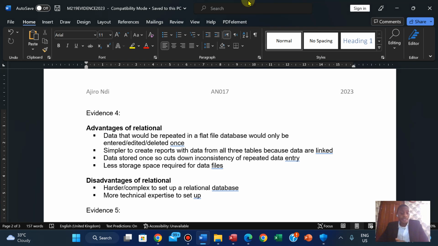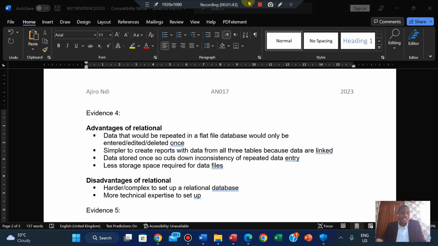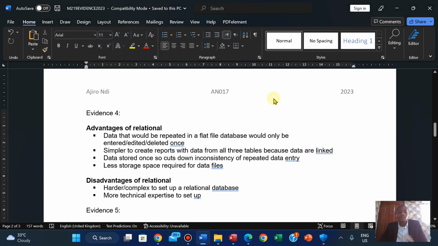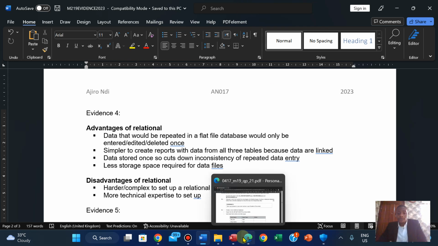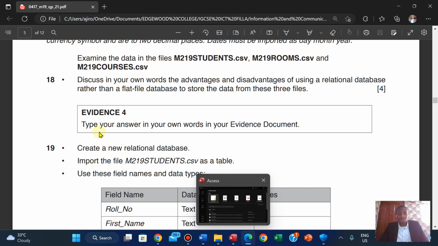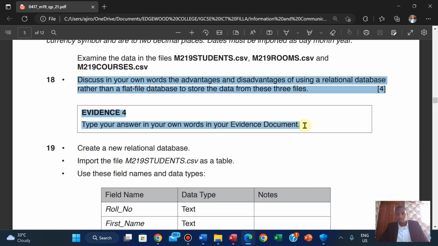The disadvantage is that it is harder to set up a relational database. Yes, it is more technical to set up, as technical experts are needed to set up this database. It's complex to set up, and more technical experts are needed to set it up. So that is for this.